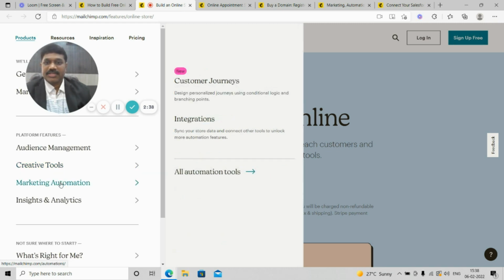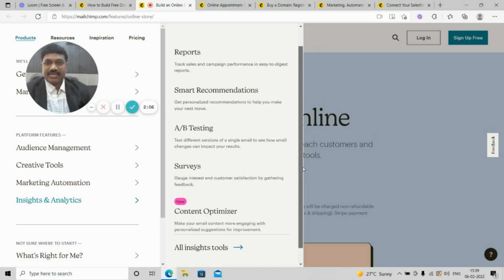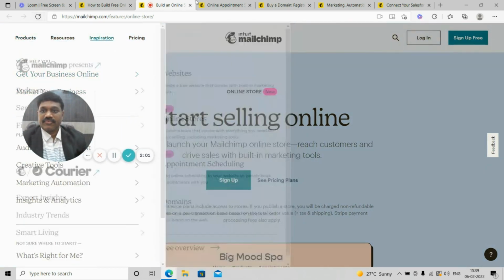And you have marketing automation. There is a new feature added for customer journeys, like personalized journeys using conditional logic. And integrations, like you can have integration with Salesforce and other products. And insights and analytics, especially surveys. You can do better surveys using Mailchimp. You can send email marketing using Mailchimp. And you can track all those surveys and email marketing using reports. All these things are very good features you have.